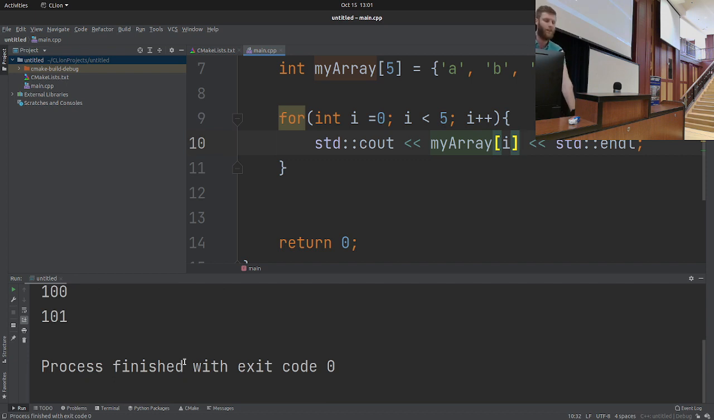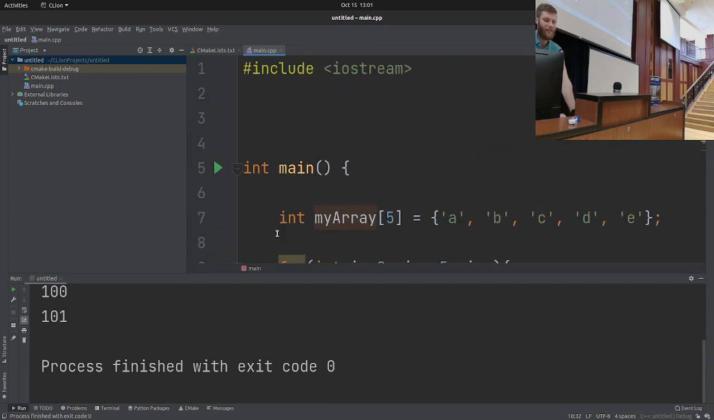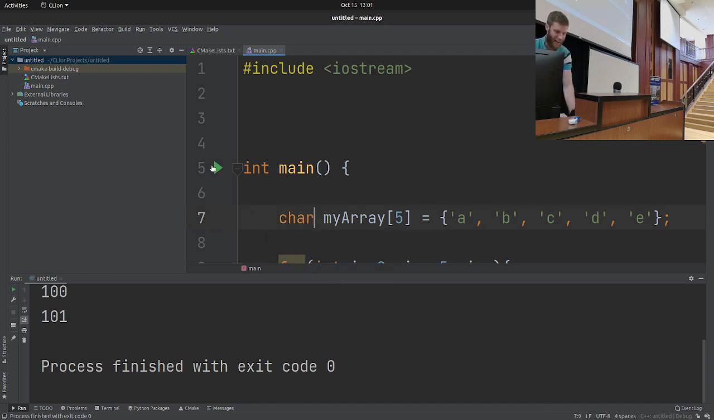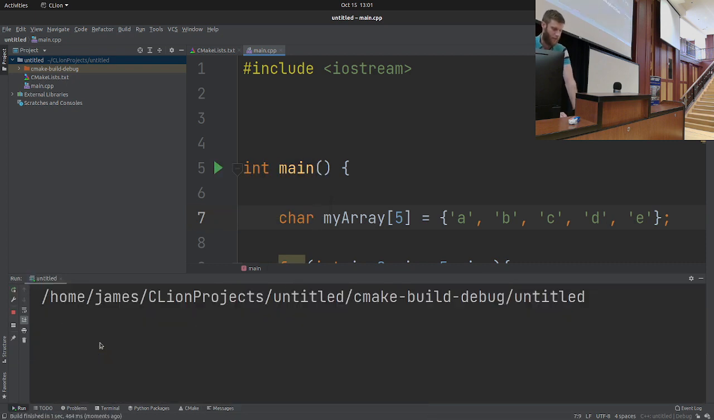Well, they're the numerical values of the letters, and I actually made my array type int. So it's just like, I know you wrote a character, but you totally meant int because you said int. So I should do char there. Now if I run it, A, B, C, D, E, great.